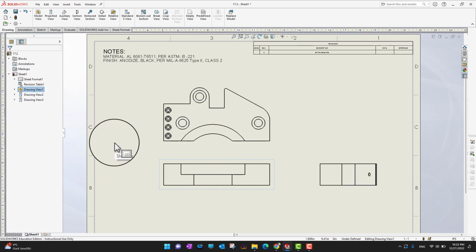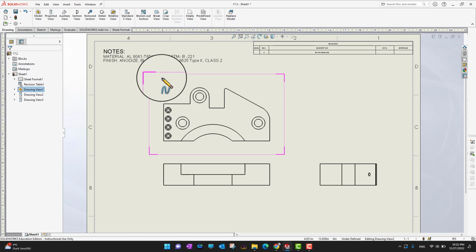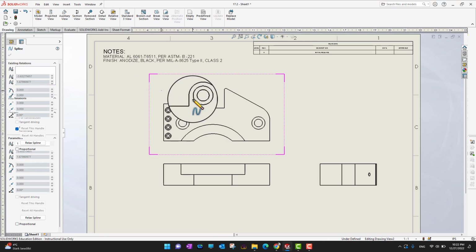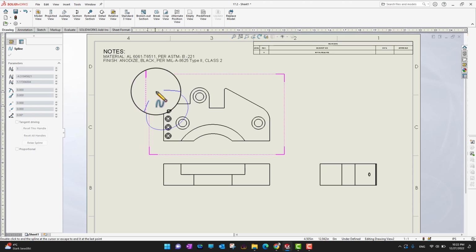Okay, so the next one is broken out section. Right now I'm in the broken out section. As you can see, as soon as I'm in the broken out section, my cursor changes into a spline tool. So what I need to do is sketch a spline around what I want to break out from my drawing.